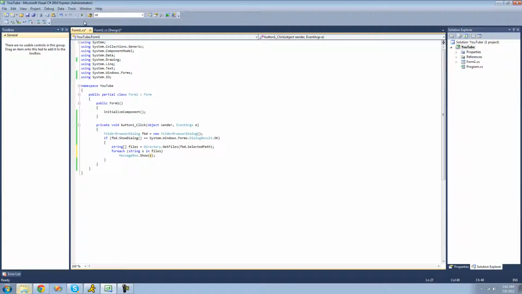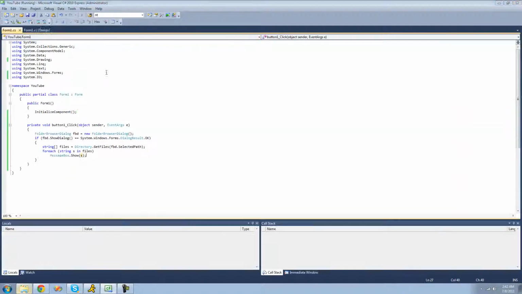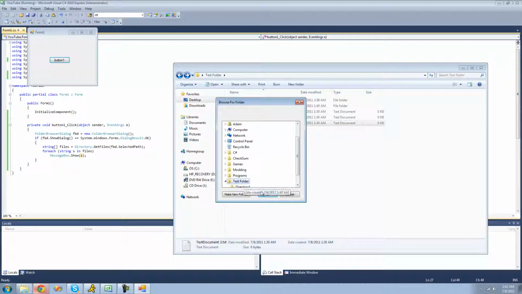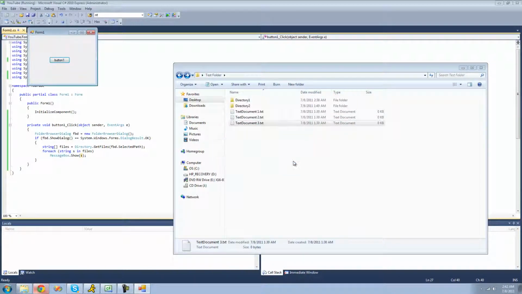So now we should just get 3 message boxes, one for each of the documents inside of this folder right here. Yep, one for each of the text documents.